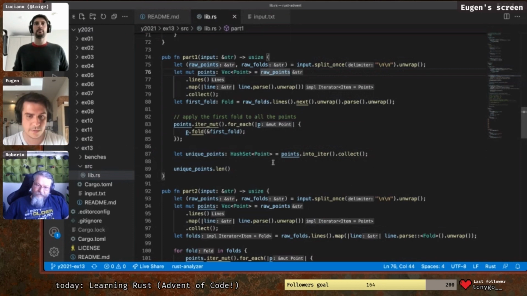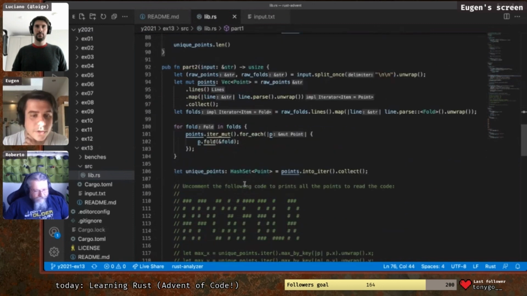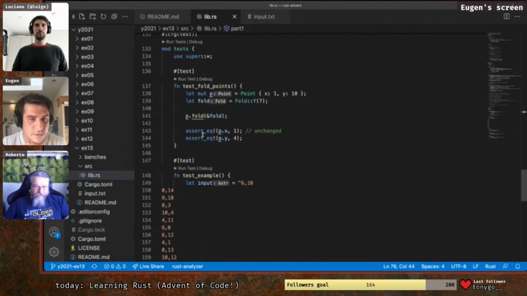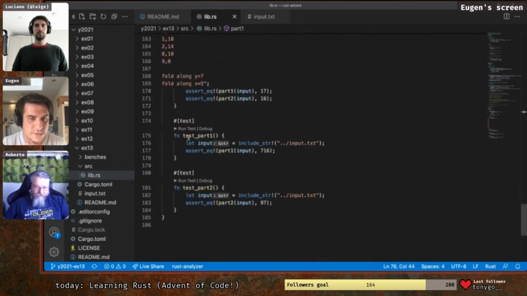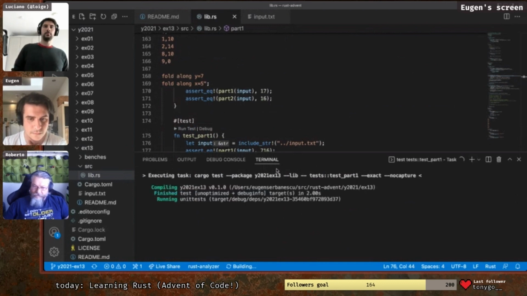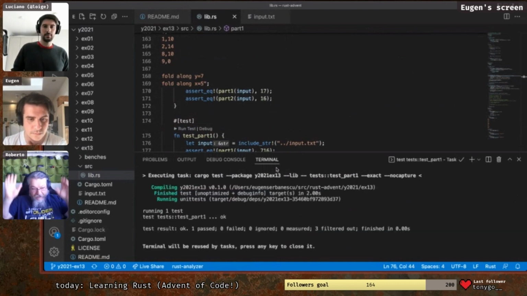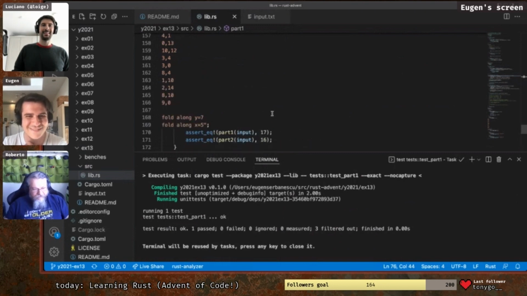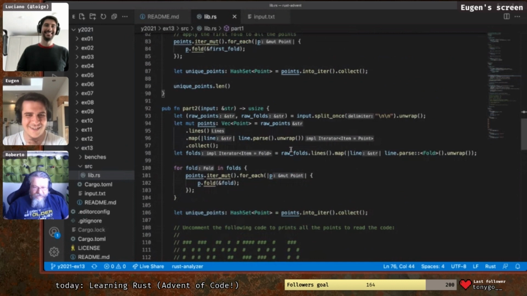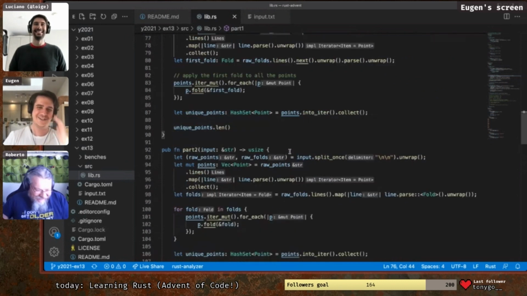And let's see part two, I suppose, because I didn't see any questions in the chat about this so far. Do you want to run the test for part one? That's maybe actually a good idea. Test folds, test example, test part one. Let's see. Yay! It passed. Like if we didn't try it yesterday. Exactly, as if I didn't make any changes to this code.